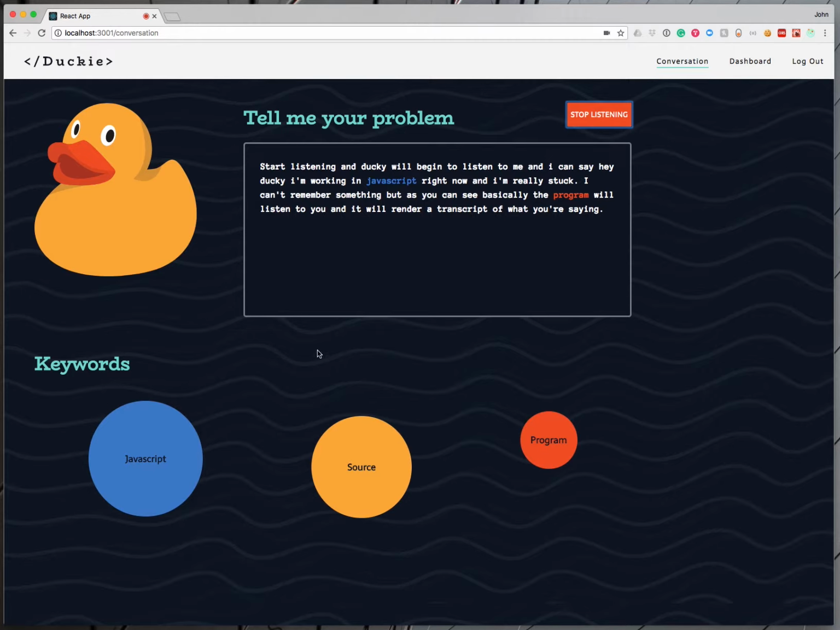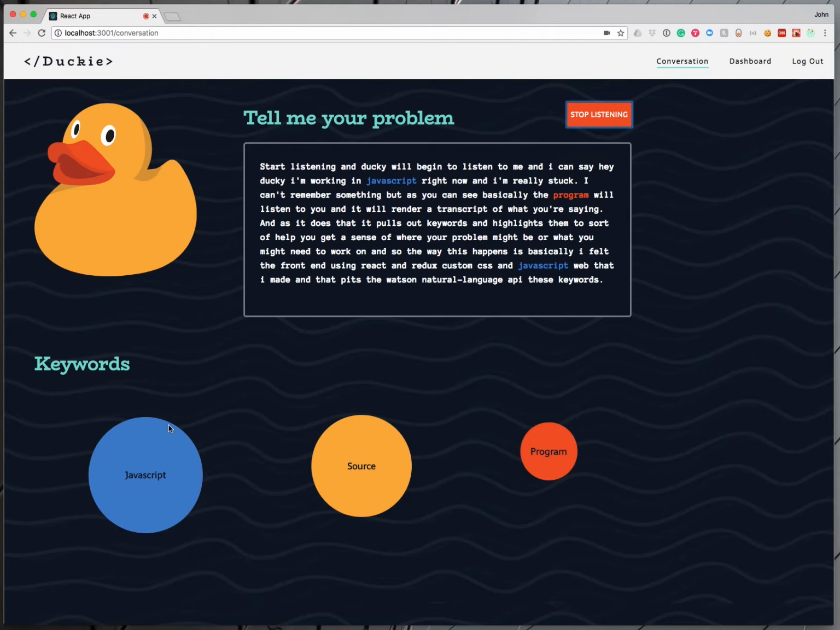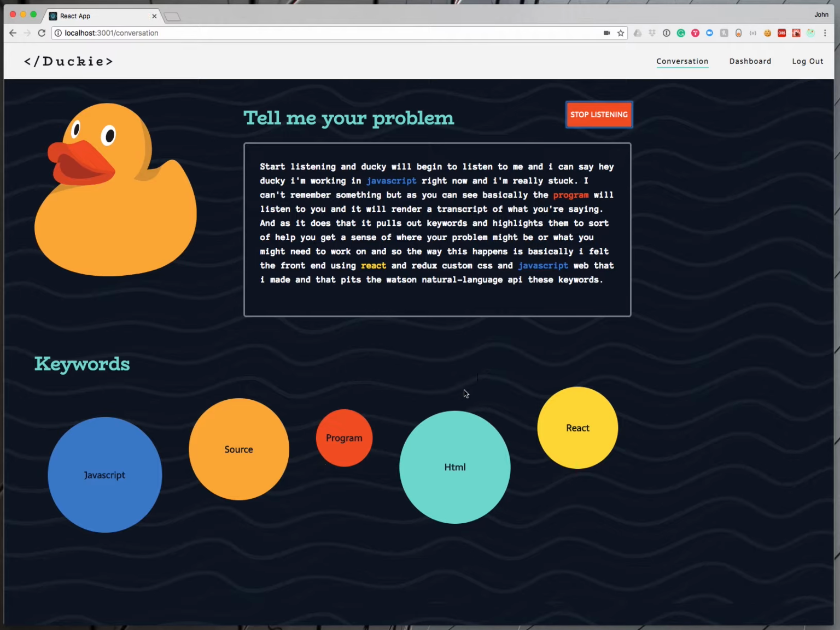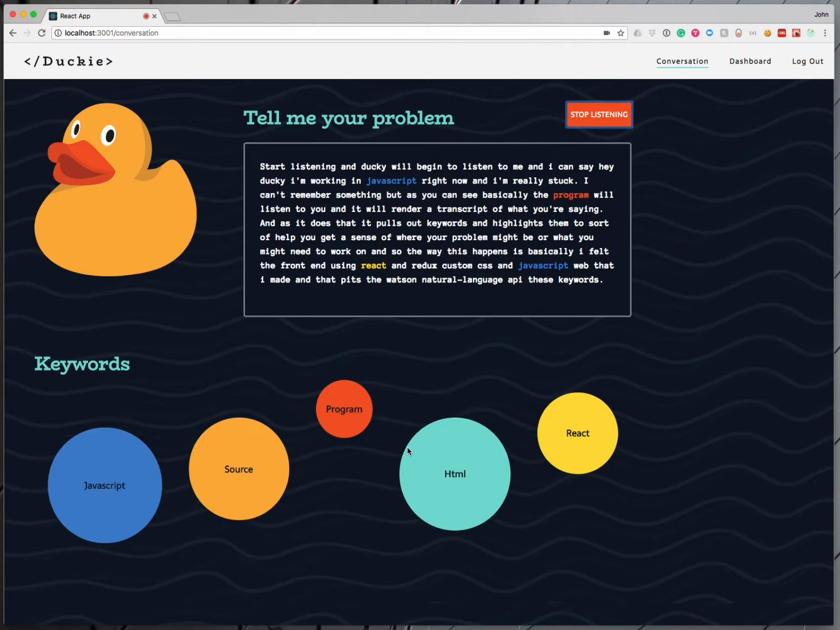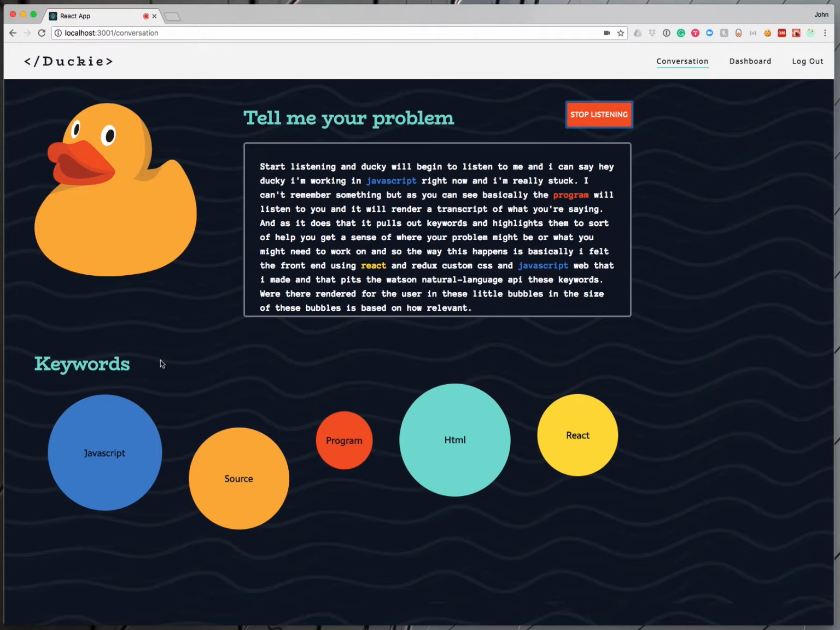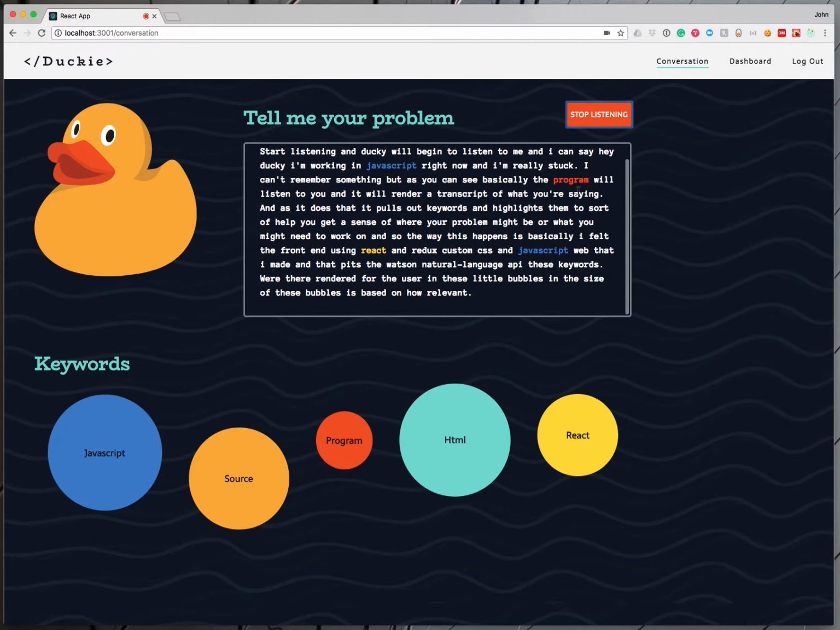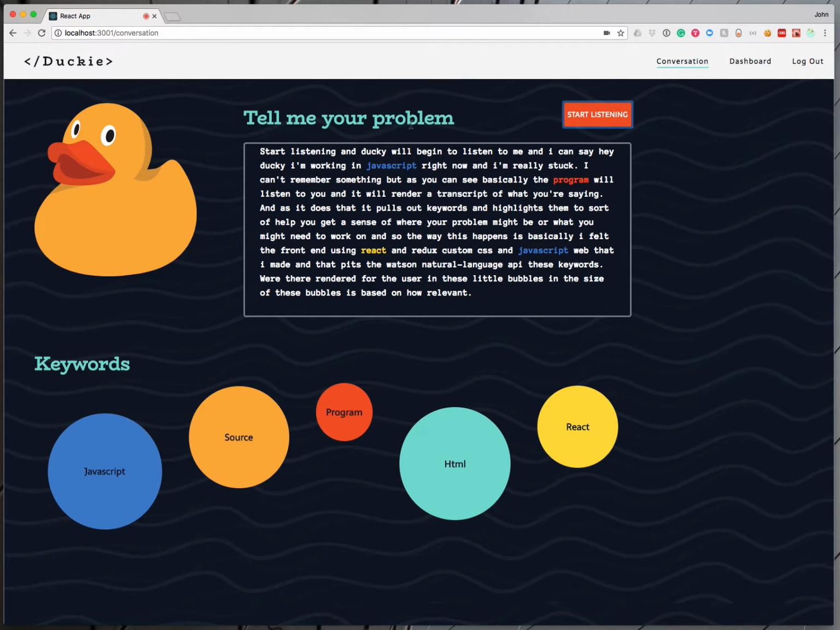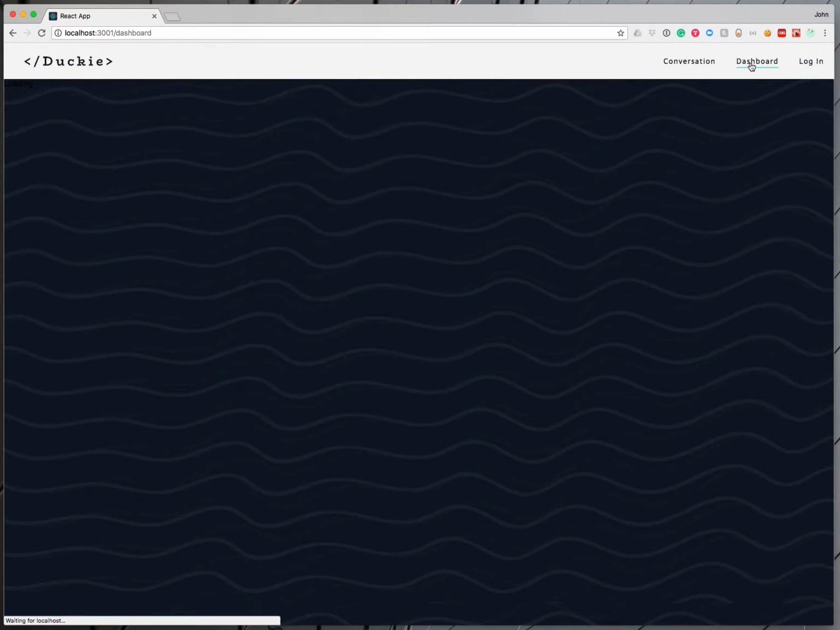Those are stored in a database and also sent back to the front end, where they're rendered for the user in these little bubbles. The size of these bubbles is based on how relevant Watson thinks the keywords are to the conversation. They will change as we go and hopefully get better the more you talk to it, which is great. So I'm going to stop listening now, and then let's go back to the dashboard page here.